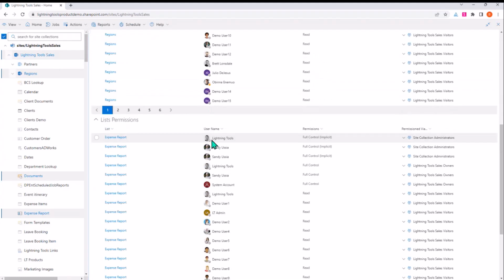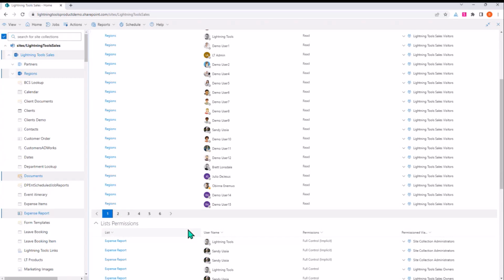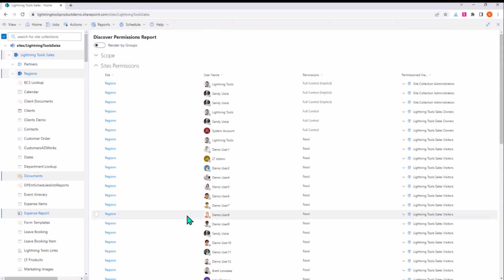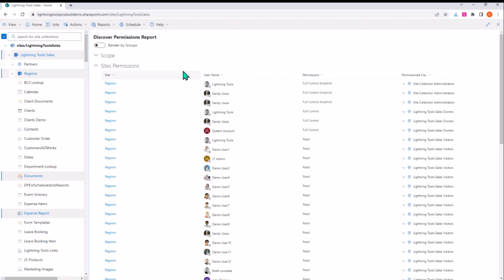So now we've got all of those included in our report, and we can begin to sort and filter this report to, again, get that information that we want. Or once again, we could compare the permissions, which is what we did earlier. So we can see the differences between those different objects and maybe decide to re-inherit some of the permissions if need be.